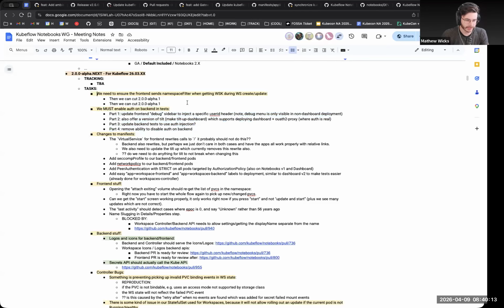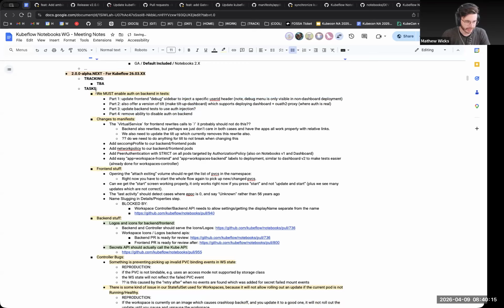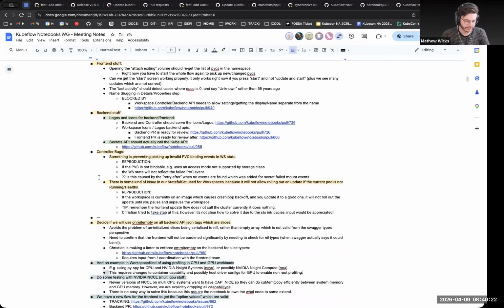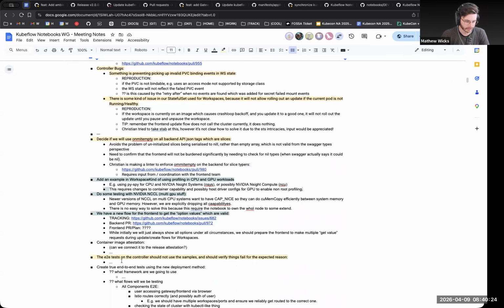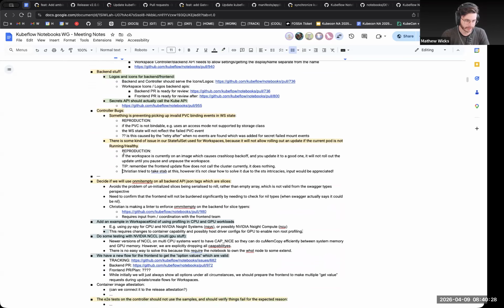Okay, this has already been done, so I can remove that. Okay, then yeah, this is the top priority. Let's get auth enabled in the tests. Not for everyone, just for a couple of people who need to help with that. Then the end-to-end tests obviously need to be improved as well, but we'll come back to that.